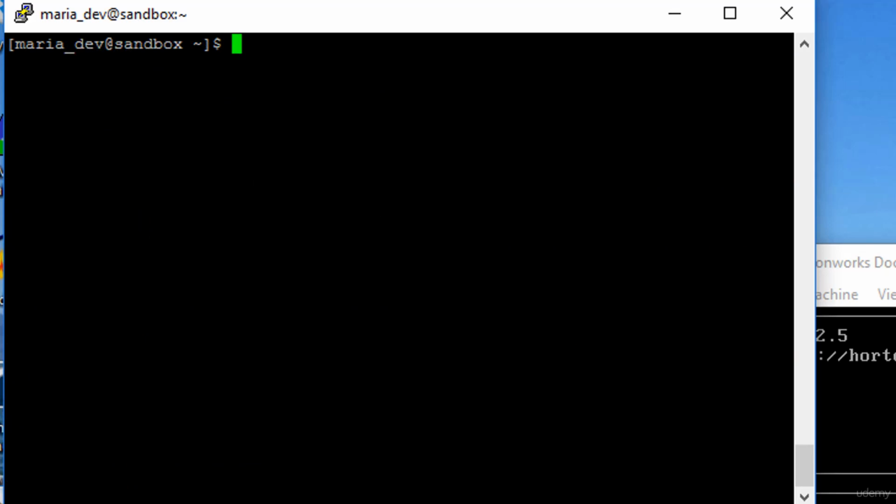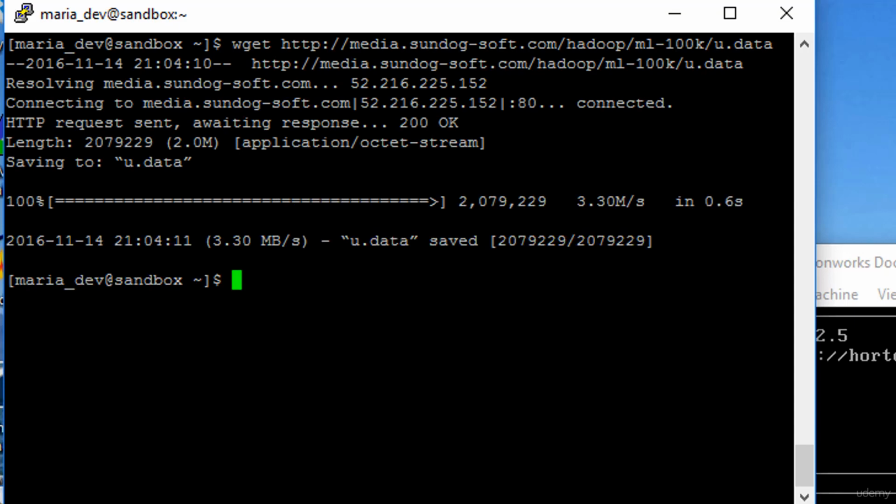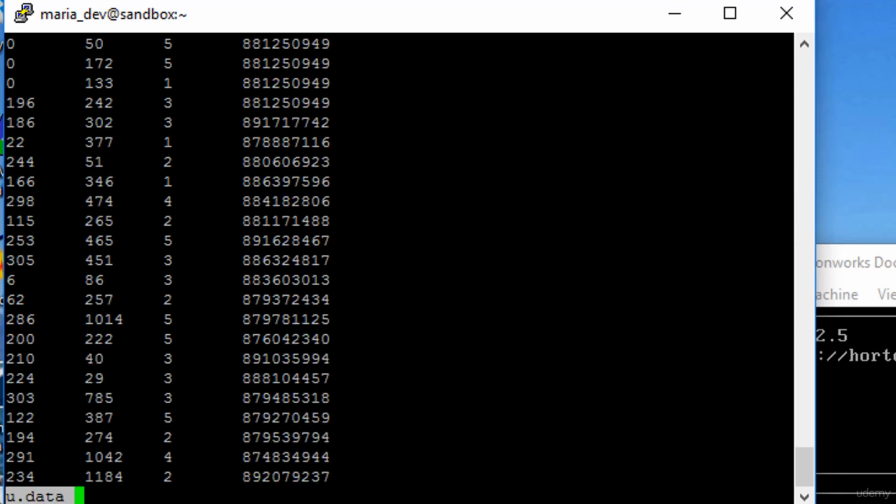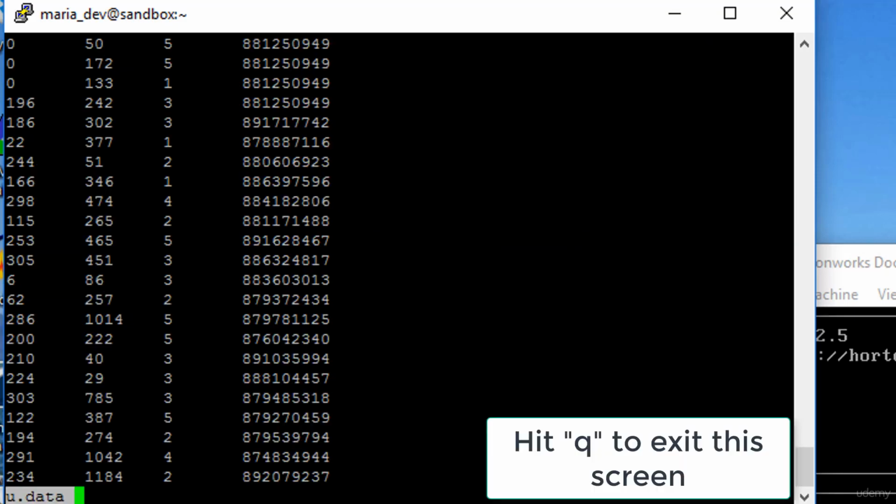Okay, so you may already have a u.data file in your home directory, but if not, we need to go get it again. And to do so, you would just type in wget http://media.sundog-soft.com/hadoop/ml-100k/u.data, just like that. Hit pause if you need to write that down. You do need to get that exactly right, or else it won't work. All right, so now we have a u.data file. We can do ls to make sure it's there. Even take a little peek at it using less u.data. Sure enough, looks like ratings data to me.